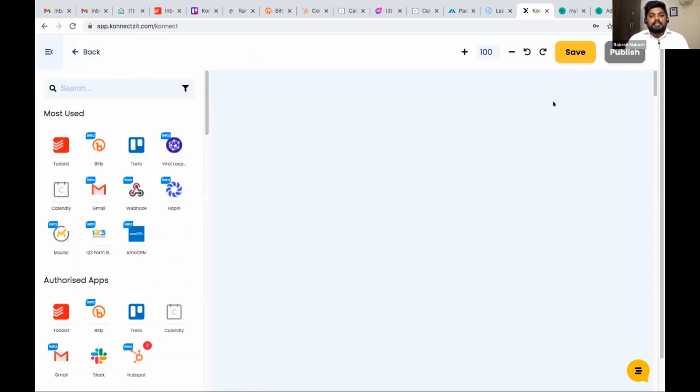So this is the basic play area of Connects It, where all the magic happens. People can use just drag and drop features, which is a first of its kind in automation platforms, and they can build their own workflow.